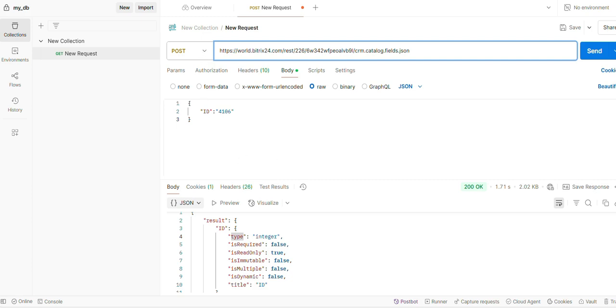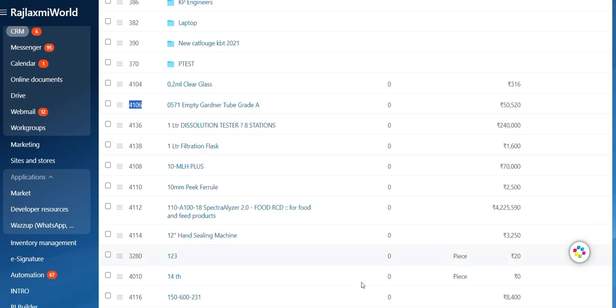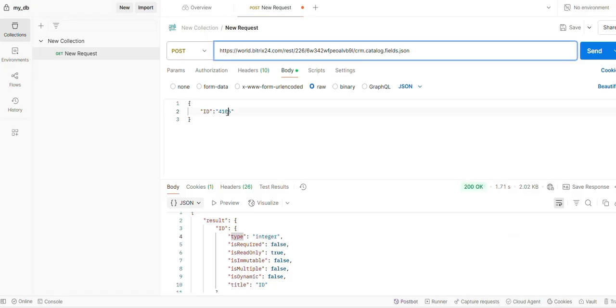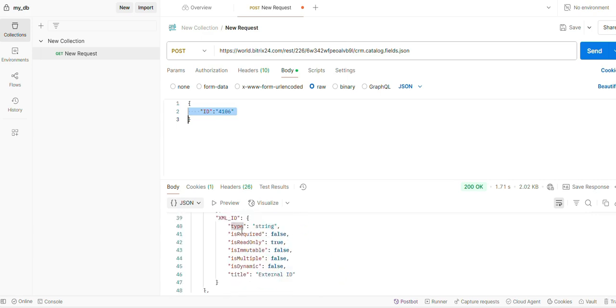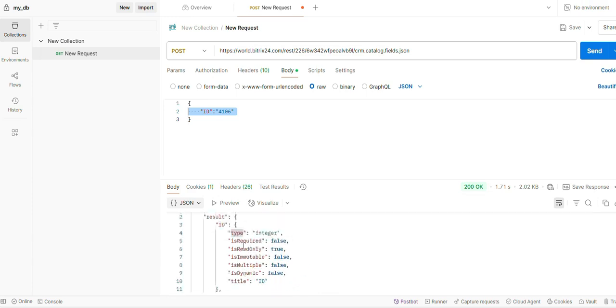You can choose your product catalog, any product catalog, for identifying the backend fields. So I have already passed my product catalog ID and these are the fields available in this product catalog section. Like that, you can identify your product catalog fields, that means backend fields.